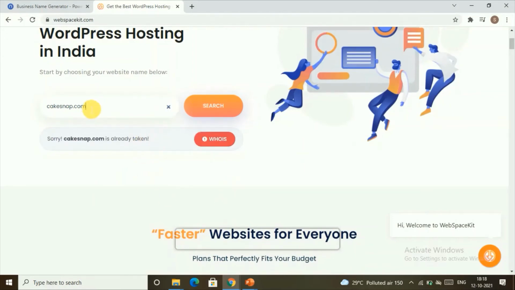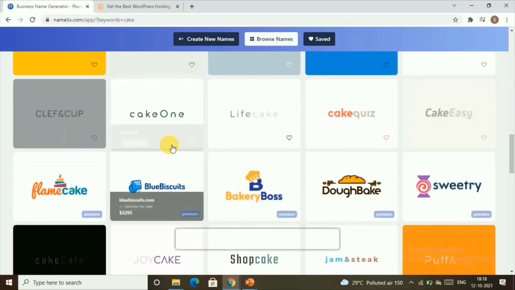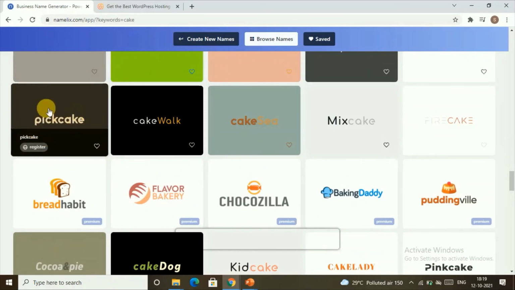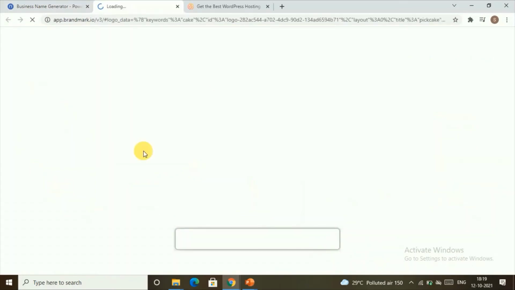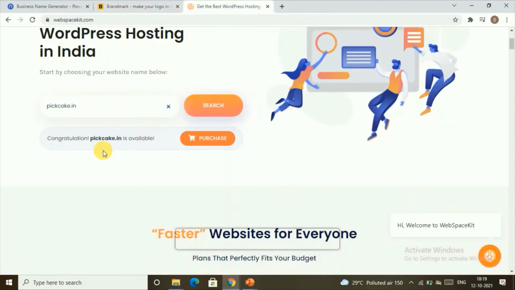So this is taken. Let's try with another extension and let's go with the other domain. So let's say I want to go with this, and then let's choose one more. So the pick cake was good, so I want this to be my brand name, I like that. Let's go check for it, and this is available. As soon as you see this available, you can buy it immediately, because someone else might buy it before you. You can do it just by clicking on purchase.